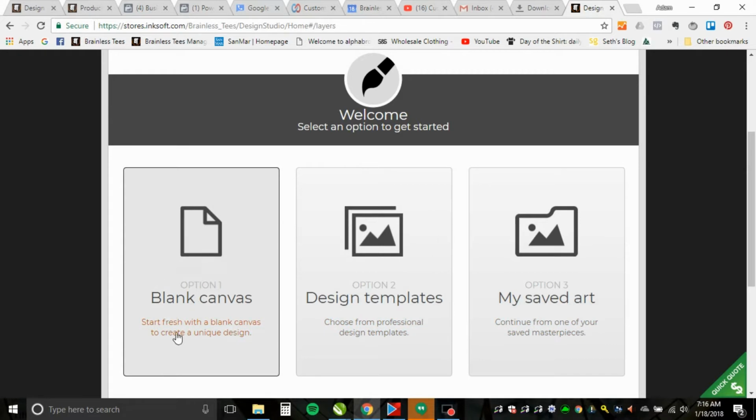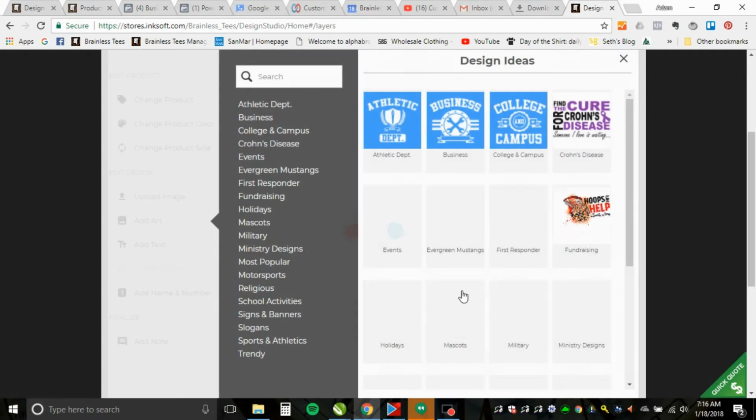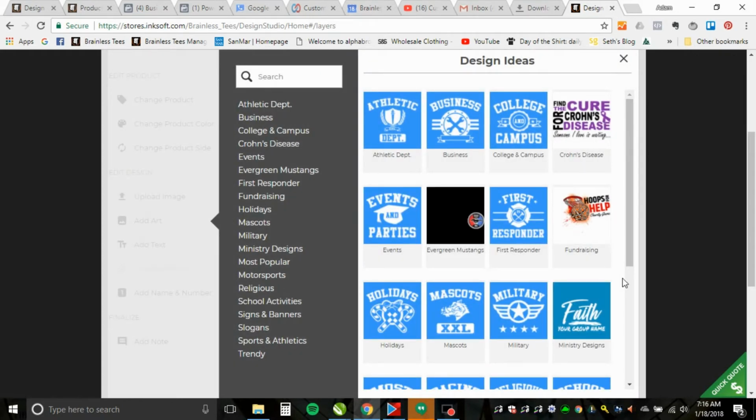Okay. I never tell people to start with a blank canvas. If you're able to do this, then you've probably got other software that you design with. Design templates are the way to go because there is no need to be original in what you do. Everything that you want is actually a version of what somebody else has done. So let's come down here.